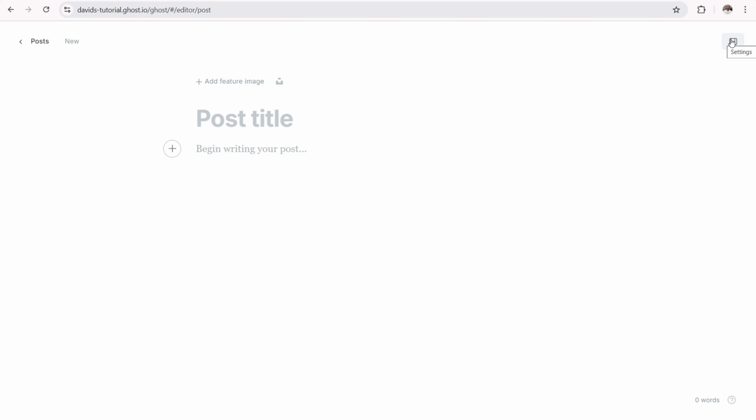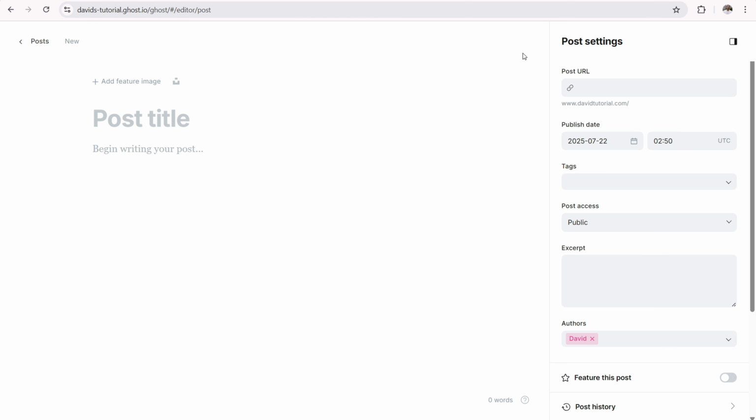So up top here in the right-hand corner, you have your settings. So this is your post settings. And right here, you can control what the URL is. So if I have this as a title right here, title of post, it'll automatically populate with the title right there. Now, personally, I would keep the URL short and sweet and to the point, focused around the keyword phrase.